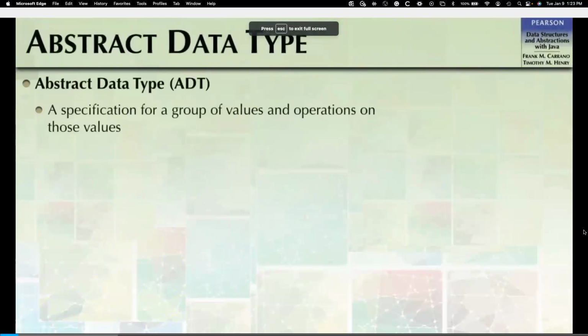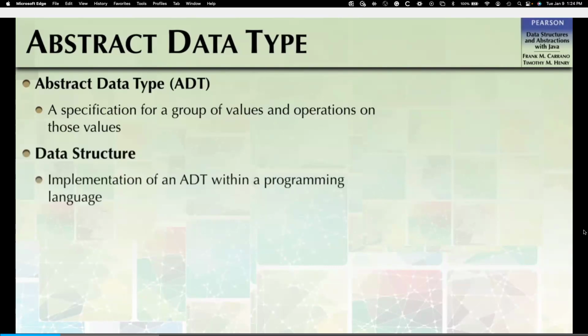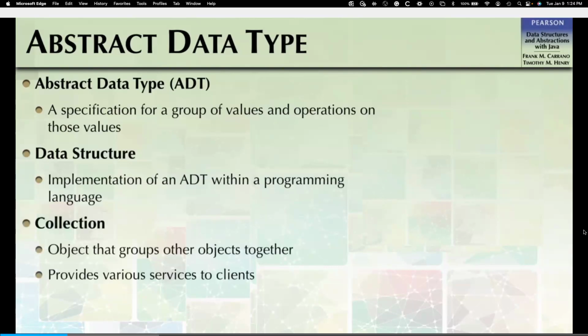This lecture builds on the foundation of the object-oriented programming concepts of encapsulation and data abstraction, and it helps develop the notion of an abstract data type. As you probably know, a data type such as an integer or double is a group of values and operations on those values that is defined within a specific programming language. In contrast, an abstract data type, or ADT, is a specification for a group of values and the operations on those values that is defined conceptually and independently of any programming language. A data structure is an implementation of an ADT within a programming language, and this lecture also begins to generalize the idea of grouping objects together.